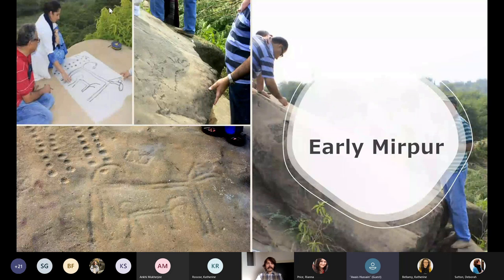In spite of that, though, there is evidence that there were much more ancient settlements there. For example, these photographs demonstrate the rock carvings, rock edicts, which were found in a place called Chitterpuri, which is near Mirpur. And these give evidence that there was a Stone Age settlement there. You can see these rock carvings of some kind of animals, and there's some kind of script there as well.